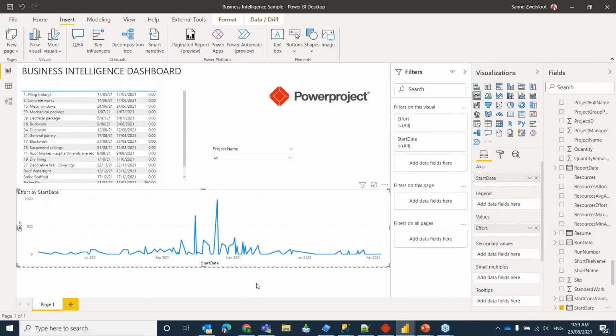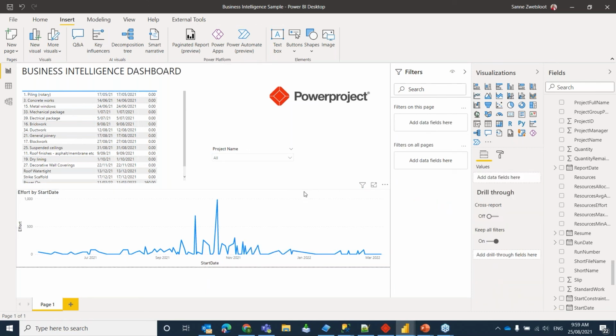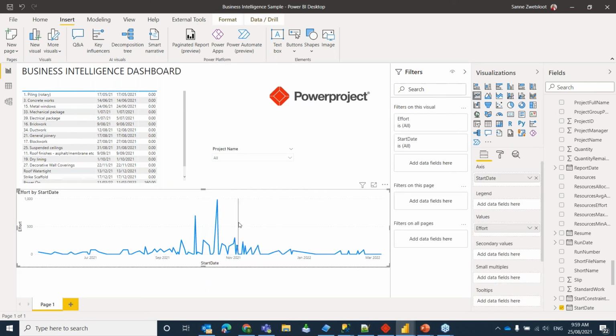And this gives you an overview of how many, I think this is effort hours per start date. It gives you a good indication of when most of the work will be on site.